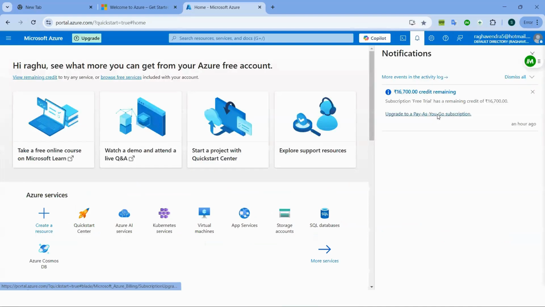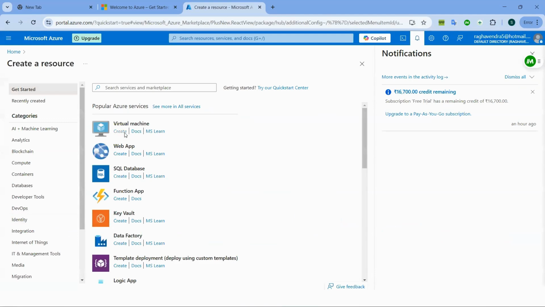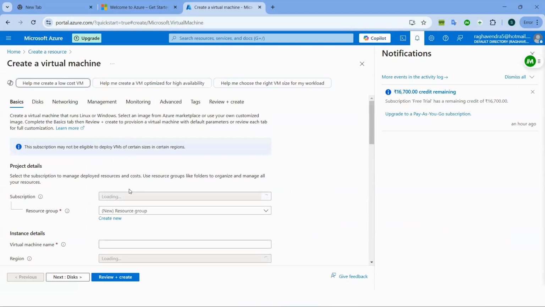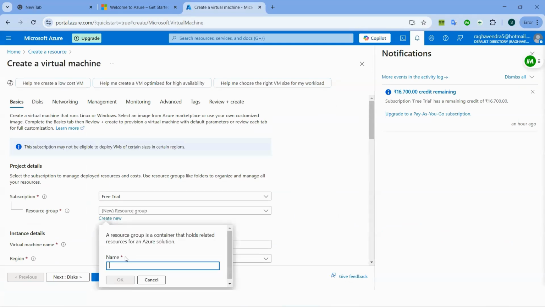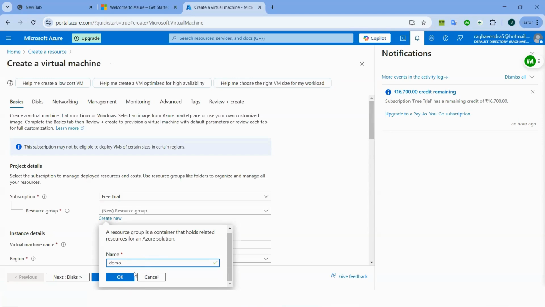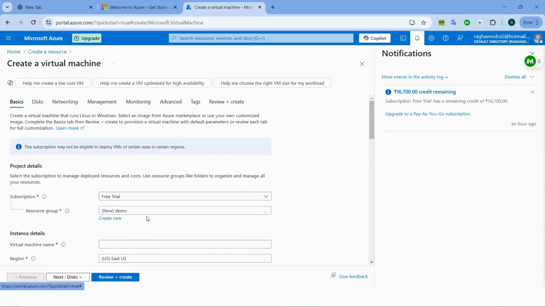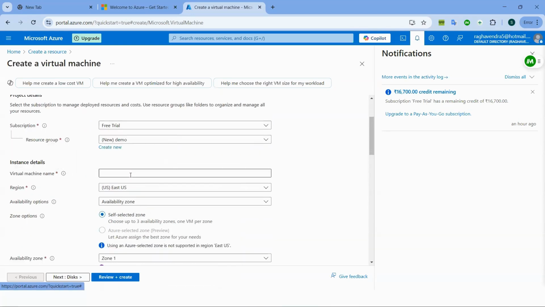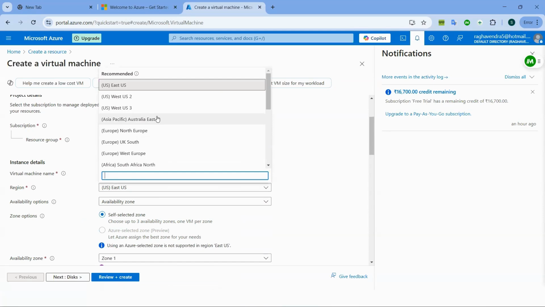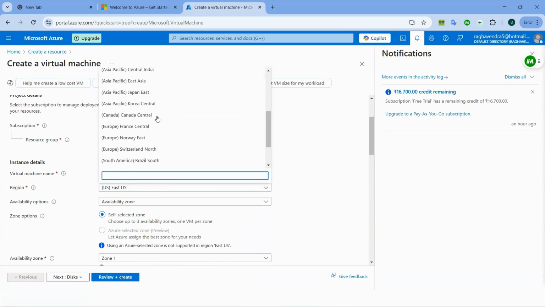Let's create a virtual machine now. Create resource, click on create on the virtual machine. Then, as we discussed yesterday, we are creating a resource group here. We give some name to the resource group, so that if we create any other resources also, we can select the same resource group name. We should also give the virtual machine a name. I'm selecting the same, like demo app. And for the region, you can select a nearer region based on your location.